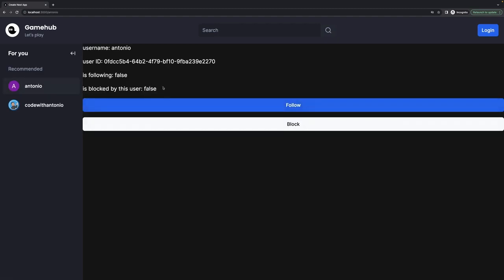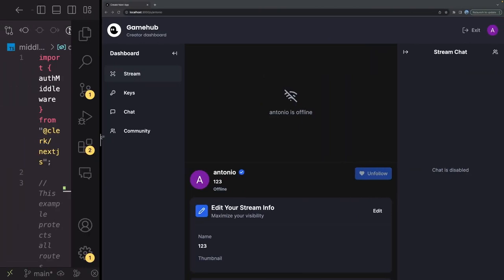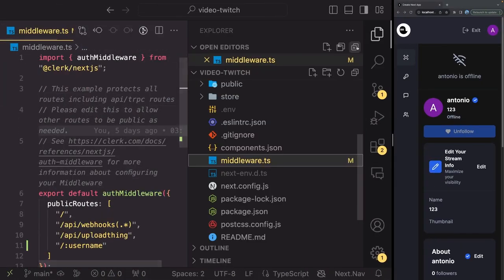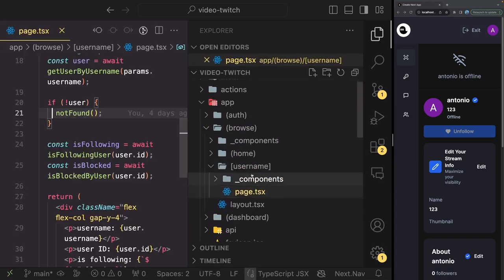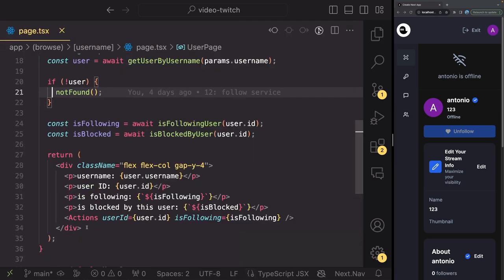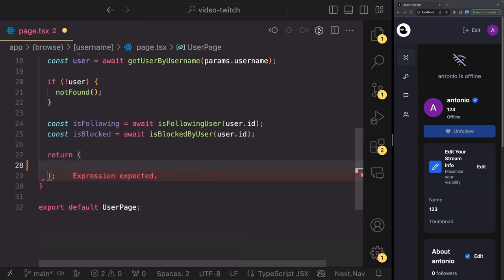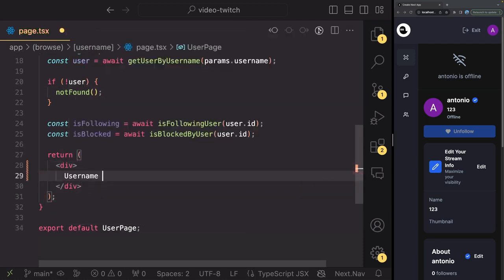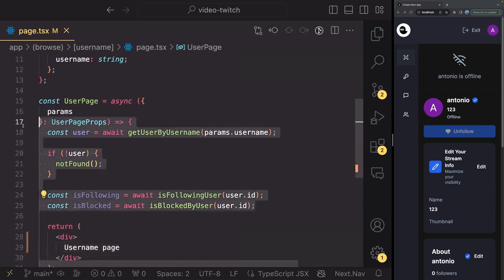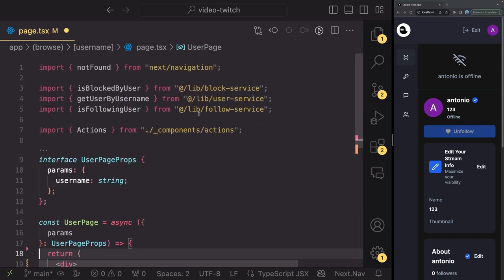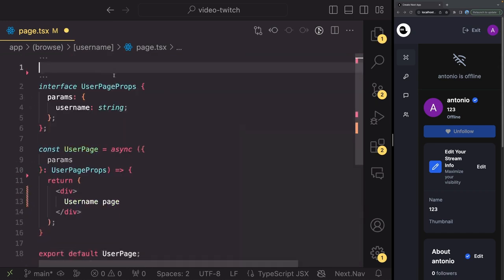You can see that now it still works, even though I don't know how much of this information is true because we are logged out completely. So what I want to do now is go inside of my app folder, browse, username, page.tsx right here, and I want to go ahead and completely remove this, and let's just add a div saying username page like that. And in fact, let's remove everything just so we can do it one more time together so you can understand what's going on here.